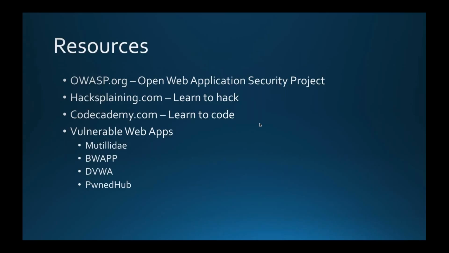There are lots of vulnerable web apps out there. Four that I use as my go-to: Mutillidae by Jeremy Druin, and it's absolutely fantastic. He actually just updated it with the 2017 OWASP Top 10, so it calls it out directly. The BWAPP, it's a buggy web application. DVWA, which is the Damn Vulnerable Web App. And then Tim Tomes has his PwnedHub, which is pretty fantastic as well.